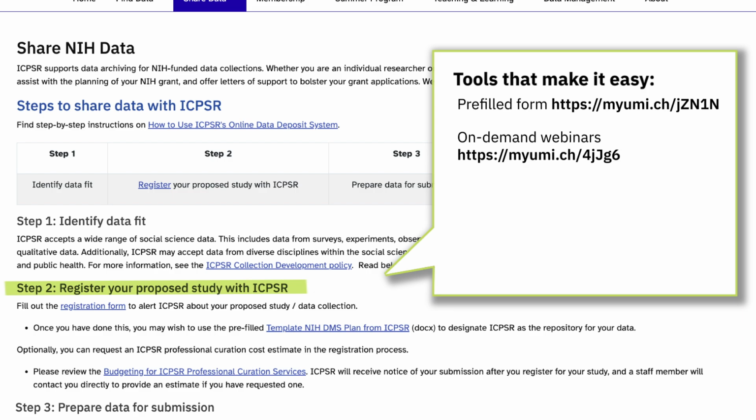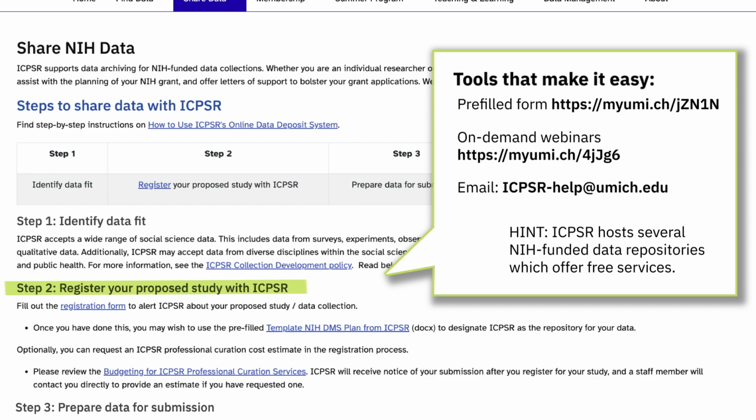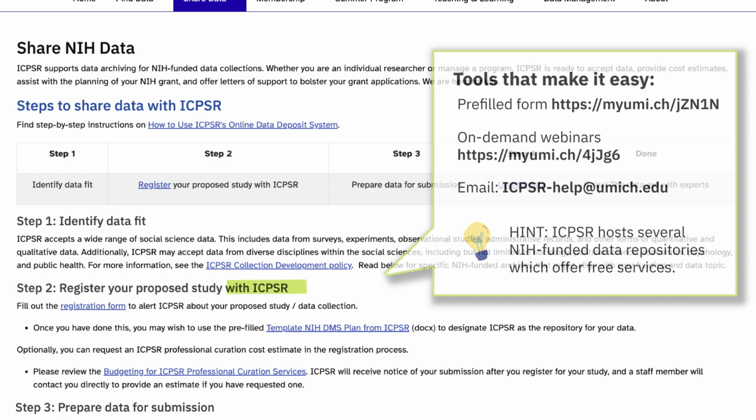We offer on-demand webinars with tips for navigating NIH DMS plans. Of course, if you have any questions in the process, you can email our help desk. And one hint, ICPSR hosts several NIH-funded data repositories, which offer free services.